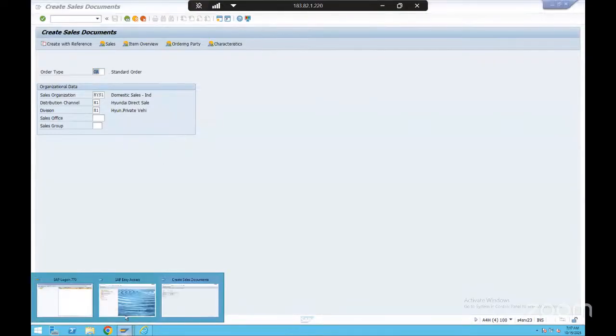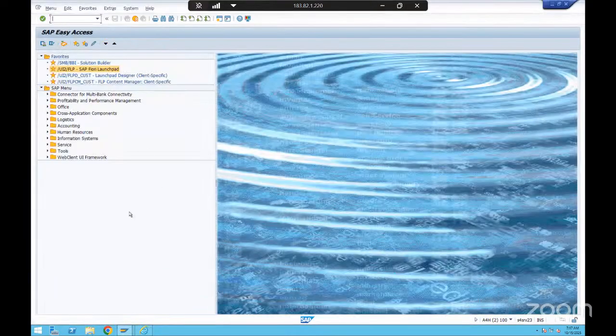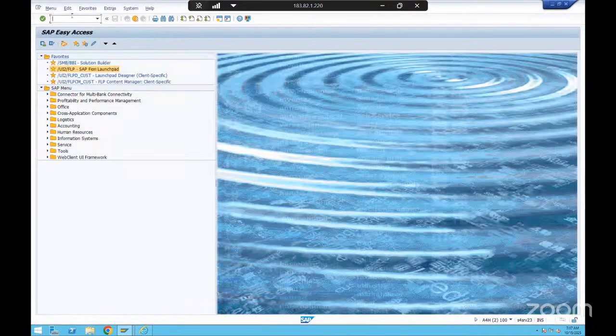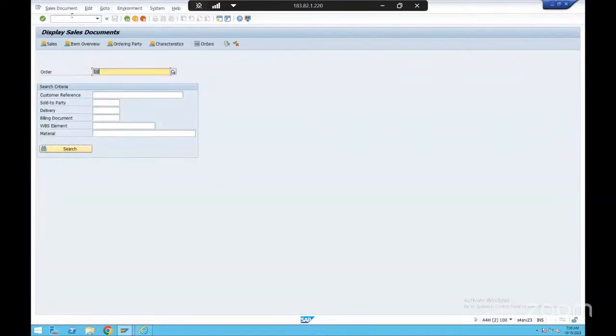You can see the one which I started here is the original screen, and I get this in a new screen. Suppose I'm using slash n VA02. VA02 is for changing a sales order; the created sales order we can change or edit. VA03 is for displaying a particular sales order. So I'm entering slash n in the same screen. VA03 will open. Enter.